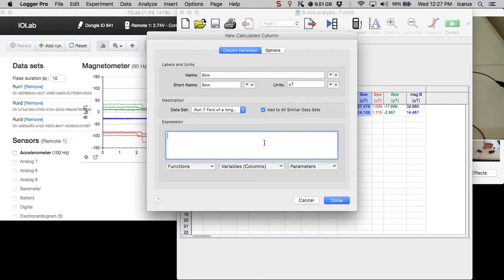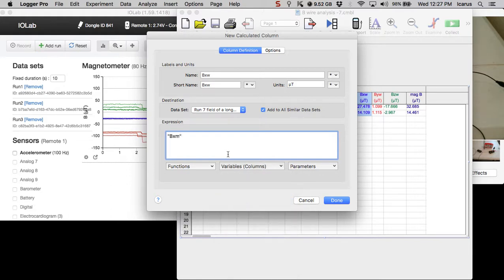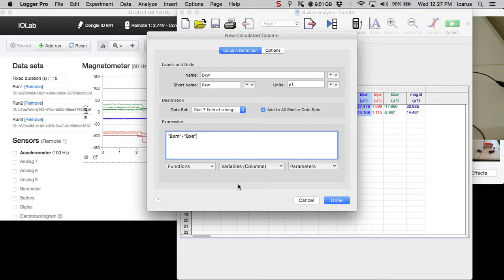Now I have to do this for each component. Logger Pro makes this very easy to do. I'm going to click on the variable columns, and I want to use BXM, that's the measured value of the magnetic field, and then I want to subtract off the magnetic field of the Earth. So I'll use that, and you have to do that for each component, BX, BY, and BZ, in order to get the true values of the magnetic field.